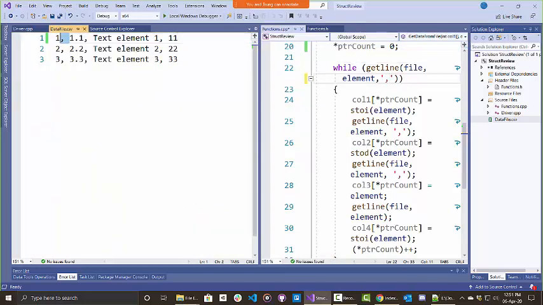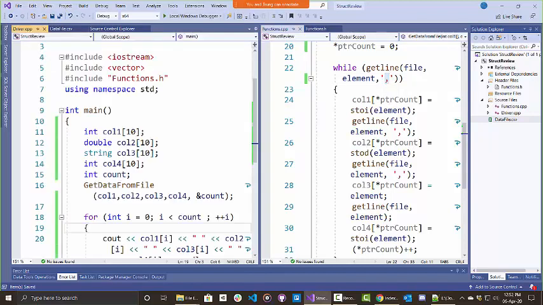So for example, if I change this to tabs, I just hit tab in there, then this would have to be \t. If it's actually a comma, then there would be a comma in here. Does that make sense?